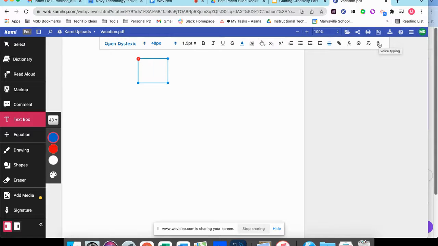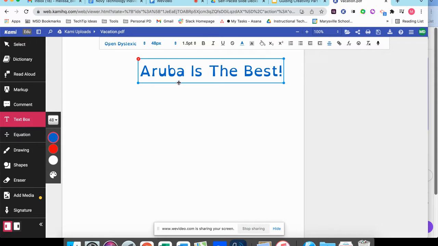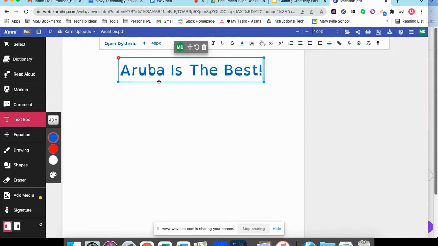So if you have students for whom typing a lot of information would be difficult, if you speak, it will type for you. But maybe I want to just say Aruba is the best. And again, when I get the double arrow, that's how I move. Okay. So text is easy as before. The T is a universal text sign, so you might want to try that.